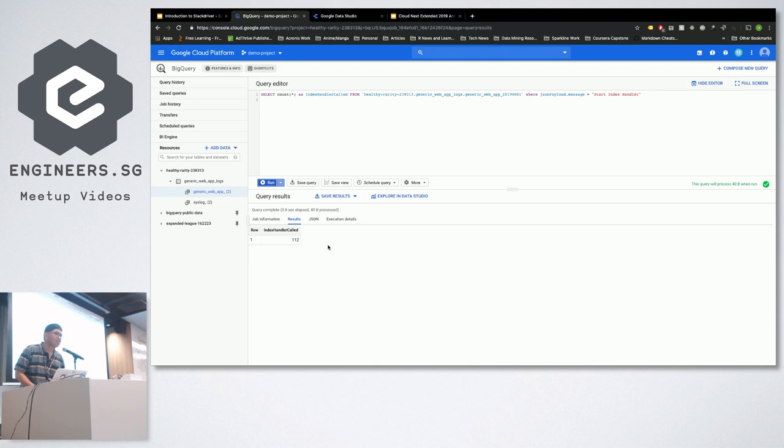There you go. Basically, the logs are being streamed from your application on the VM to Stackdriver Logging, and then streamed down to BigQuery where you can perform more analysis on it. So let's say now the PM says, is the index handler being used in the first place? Yes, it's being used. There are 112 calls to it.